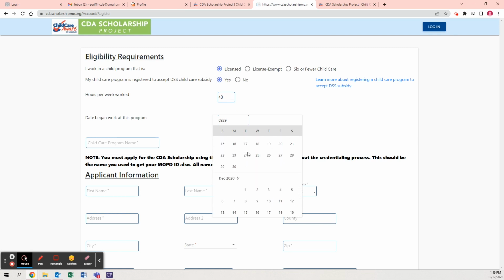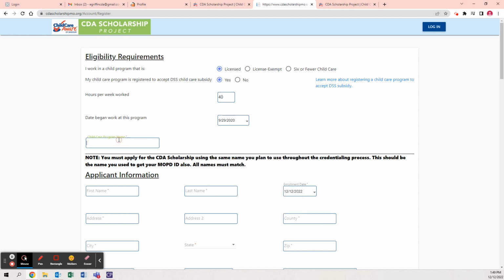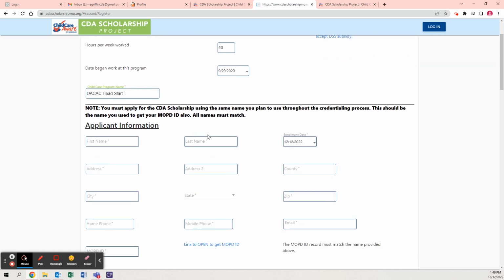Once you have your start of employment date in this system, the next option you have is for child care program name. This you will need to enter in as OCAC Head Start. The next section takes us into the applicant information.